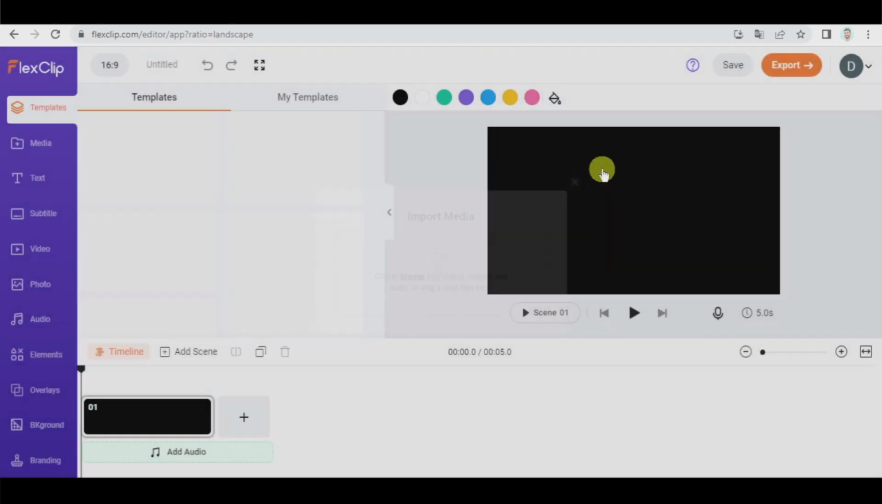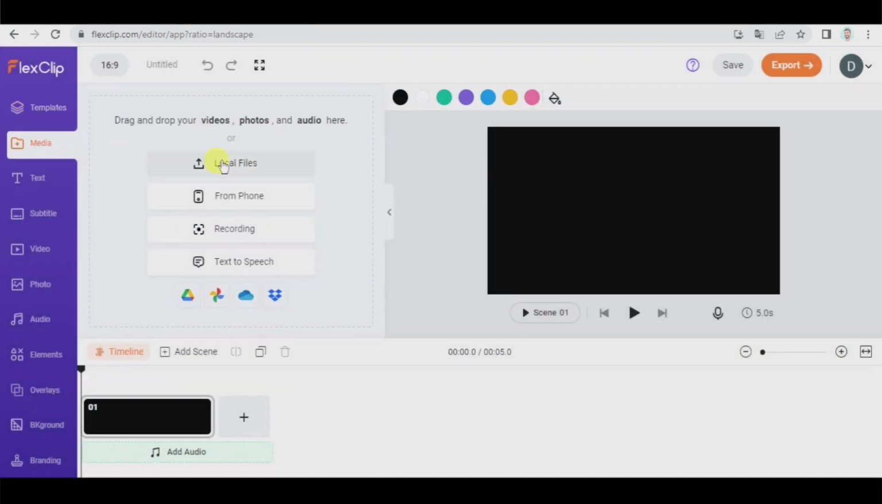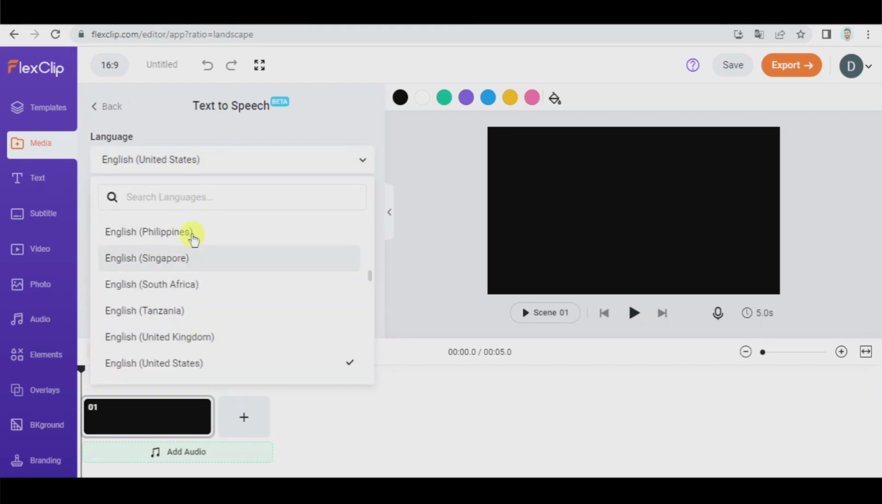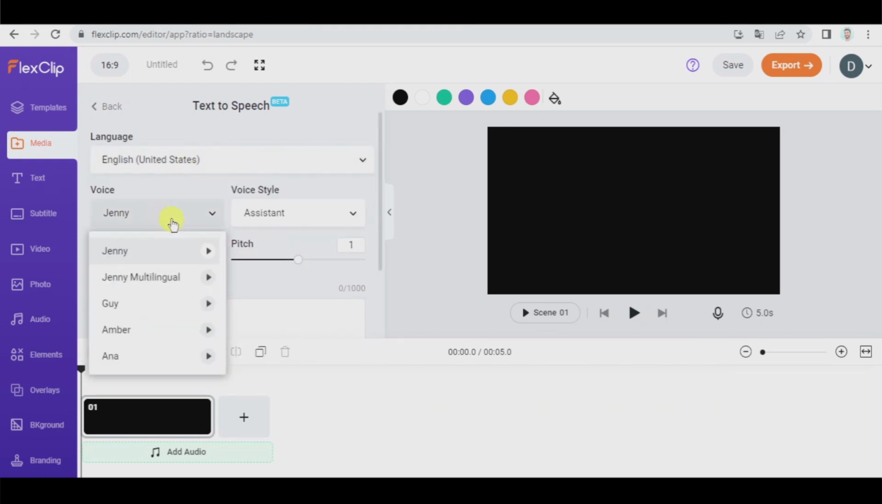Alright, we're not going to import media, but we're going to go to media, and here we have the text-to-speech tool, which is amazing. Here you select the language. It's going to be English, but you can select the country. The voice, there are several voices you can take. I recommend that you use one male and one female voice. For example, Jenny and, I don't know, Christopher could be.